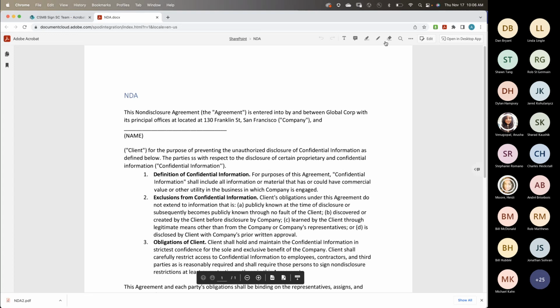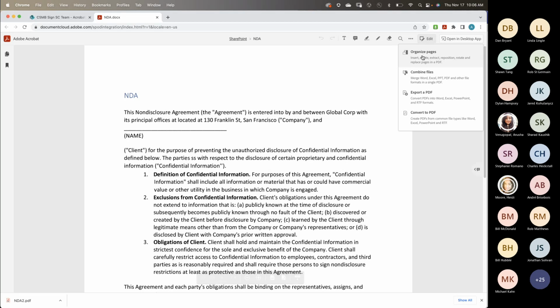If I come over here to my edit, I can organize pages now. So I can insert, delete, extract, reposition, rotate, and replace images in this PDF. I can also combine files. Acrobat gives me the opportunity to not only combine files, but files of different file types like Word, Excel, PowerPoint, and other PDFs into a single PDF.